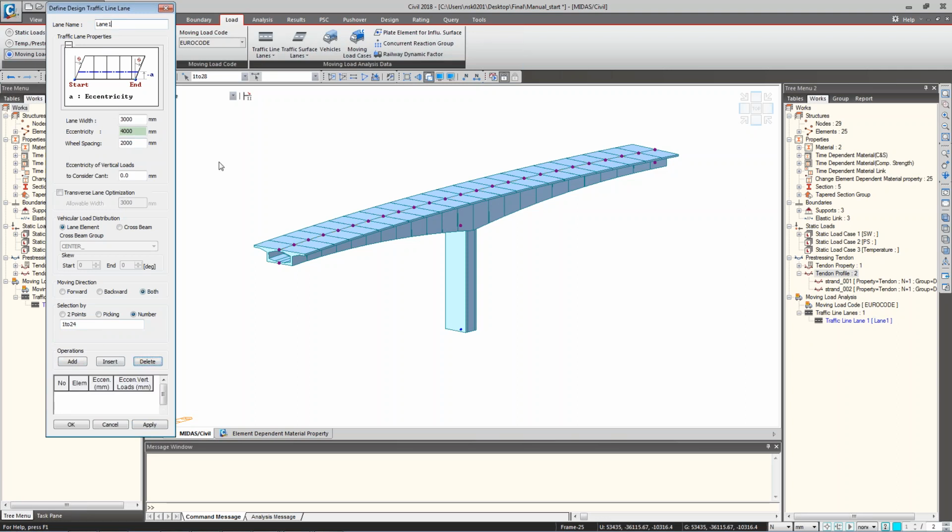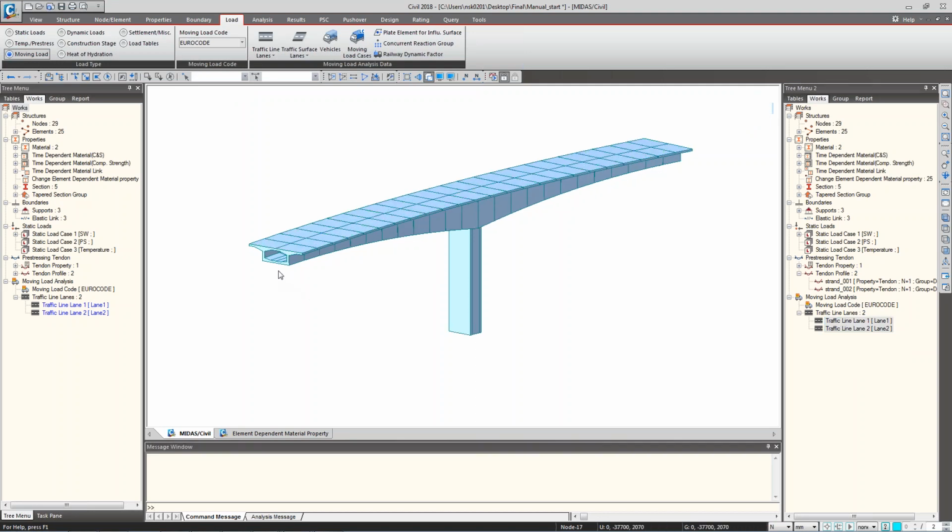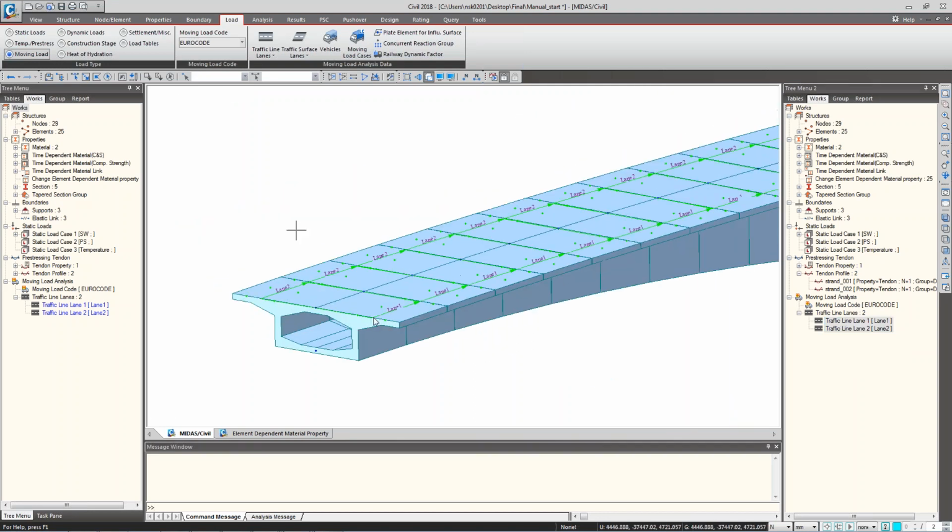I will do exactly the same at the opposite side of the reference line. Now click add again and click OK. Now you can see that 2 traffic lanes have been created at either side of the sections. So lane 1 has been generated at 4 meter eccentricity from the center line, and lane 2 at 4 meter eccentricity at the other side of the girder.